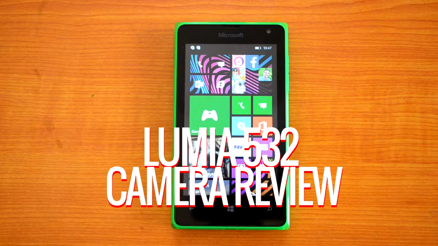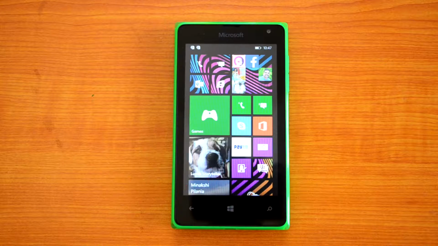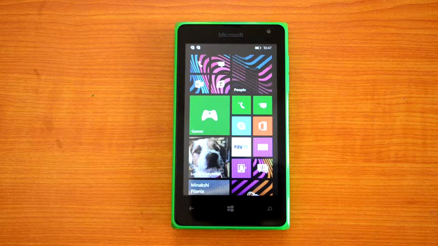On the Lumia 532. So the Lumia 532 is a brand new smartphone under the budget category from Microsoft, and it sports a 4-inch display, 1.2 GHz quad-core Snapdragon 200 processor with 1 GB of RAM and 8 GB of internal storage. Apart from that, it also features a 5 megapixel rear camera and a VGA front facing camera. So that was the spec aspect of the device. Now let's get started in the detailed review.